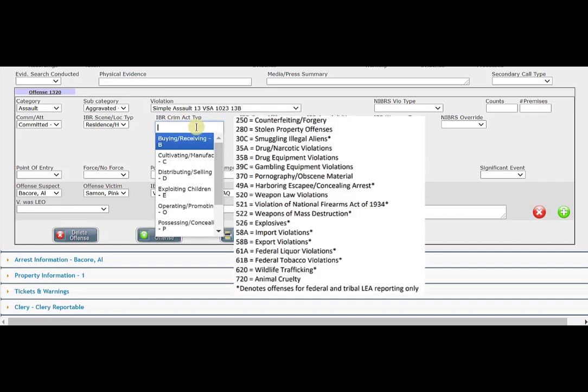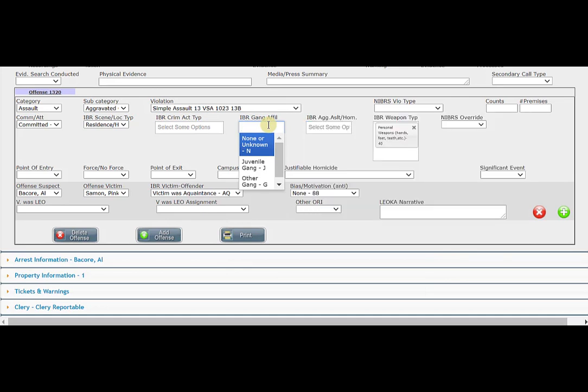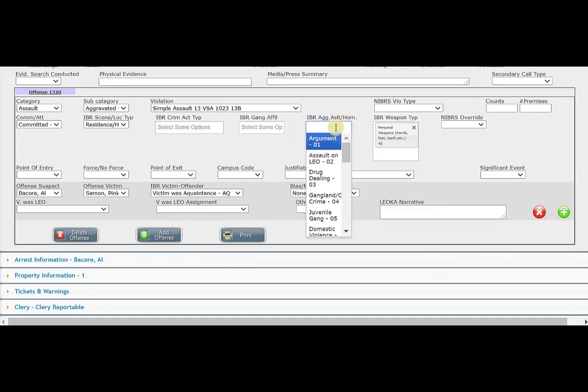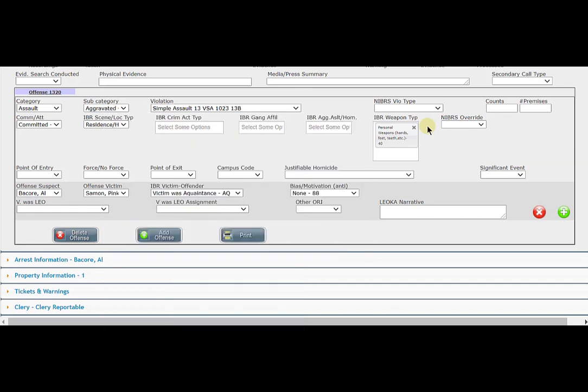IBR criminal activity type is applicable for certain offenses. IBR gang affiliation is applicable for certain offenses. IBR ag assault homicide is applicable for 09 homicide offenses and 13A aggravated assault offenses. IBR weapon type is required for certain offenses.